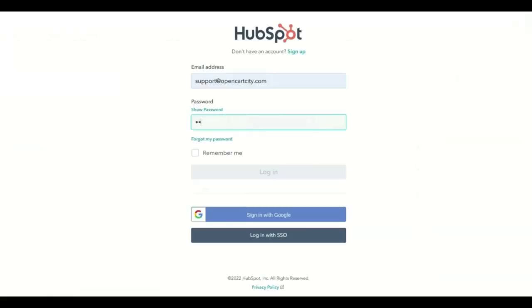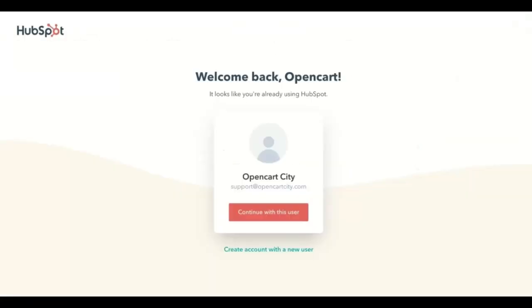Click the Generate Client ID and Secret button present at top of the page. It will open the Hubspot login page. Log in with your account. Now select the existing user from here or create the new one.